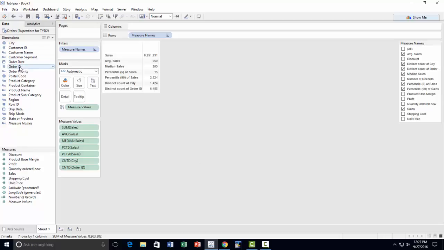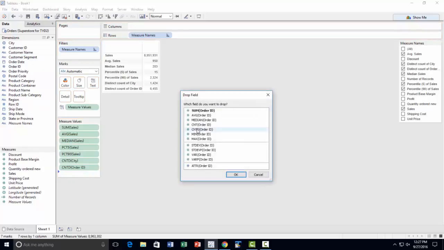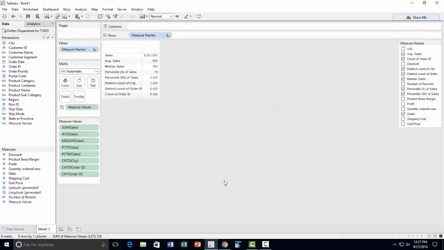Okay, so let's do order ID, simply count. That gives you the entire data set, because you're just simply counting how many observations are there in the order ID column. So count and count distinct. Count distinct removes all the duplicates and gives you only the distinct part. So these are the possible aggregations that you can select from.